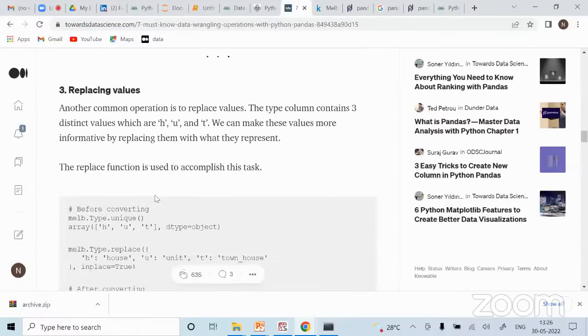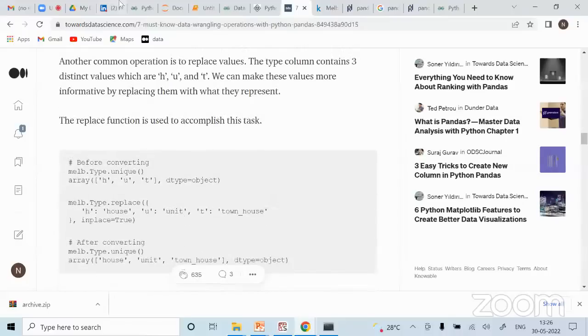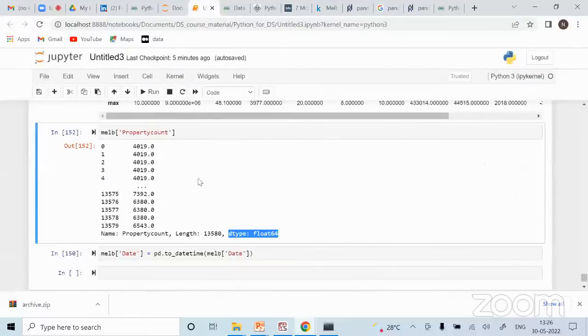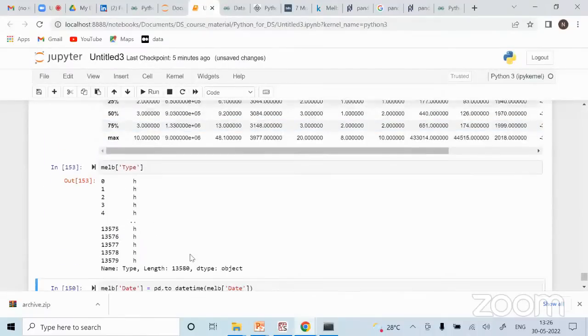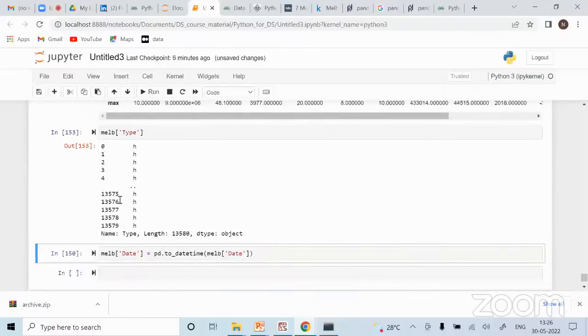Okay, then you have replacing values. Another common operation is to replace values, right? The type column contains three distinct values. We can make these values more informative by replacing them. So let's say there is this type column also, right? Let's see what this type column is first. I see it is of string type object and there are some types, right?